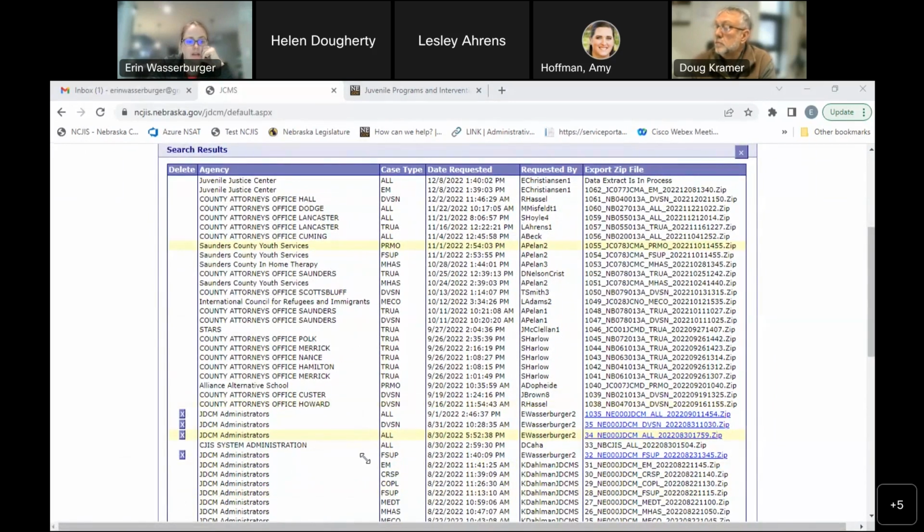If you run an all report, you will get all the fields entered for all of time, like Doug was saying, but it will be in a bunch of different spreadsheets. And what the system will do is put everybody that you've ever entered in the JCMS, regardless of program type, into the demographic tables. So I have a different type of permission level.